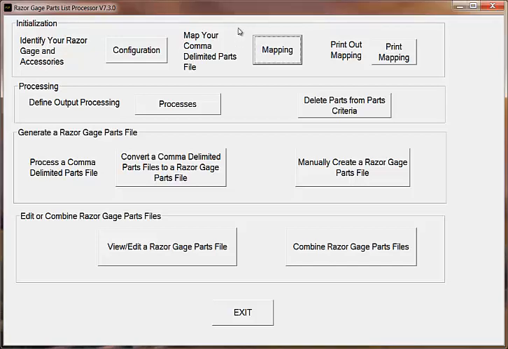Hi, this is Steve Hosher with RazorGage, and I'm going to explain how to set up a cut list in Parts List Processor for the haunching system when you have a combo, what we call a Morso combo, where you have a Morso notcher or hauncher and a chop saw so that you can cut parts to length and put the notches in them for beaded face frames. So I'm in the parts list processor.